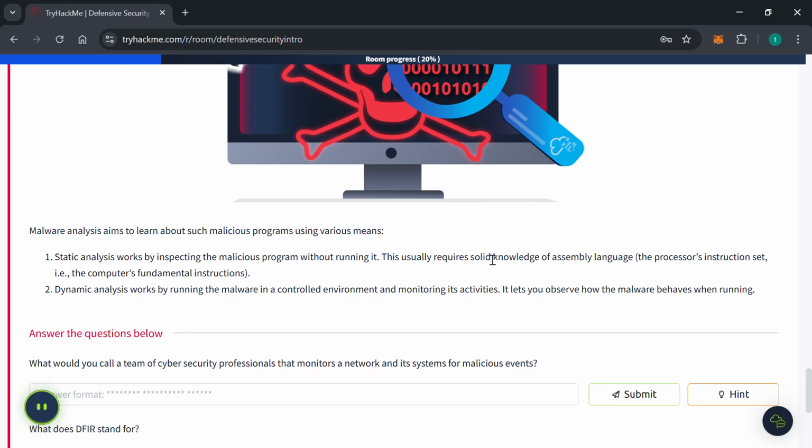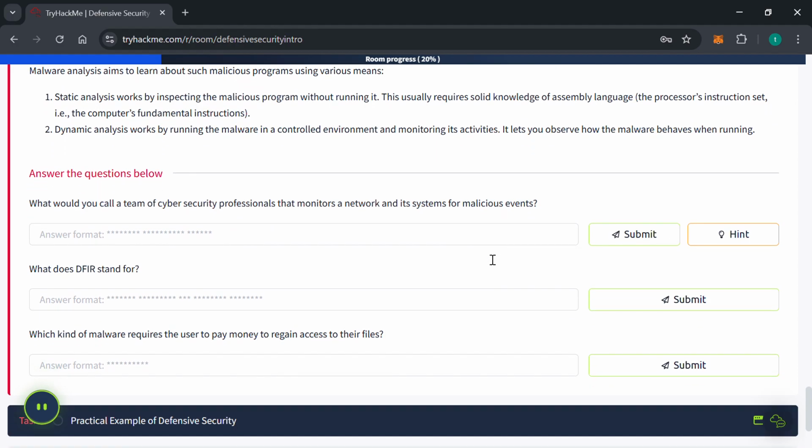Static analysis works by inspecting the malicious program without running it. This usually requires solid knowledge of assembly language, that is, the processor instruction set. Dynamic analysis works by running the malware in a controlled environment and monitoring its activities. It lets you observe how the malware behaves when running. So we have questions to answer.